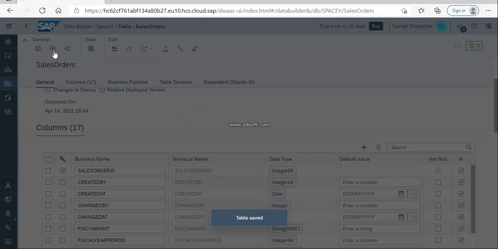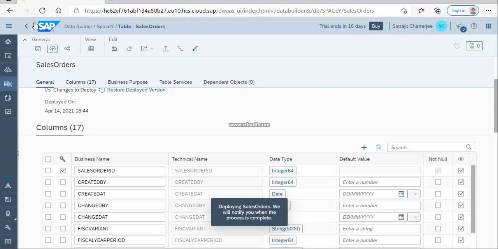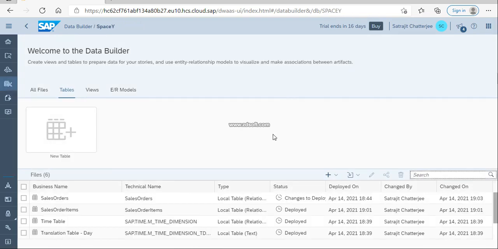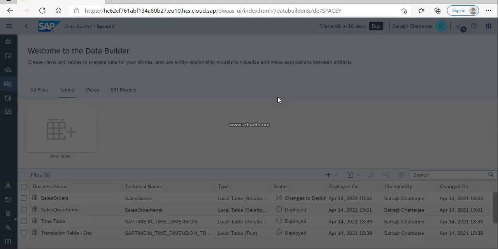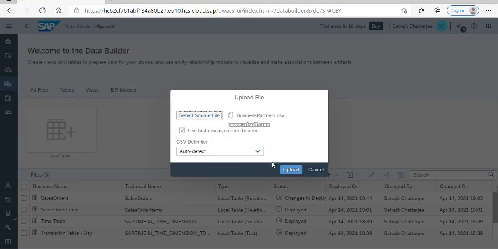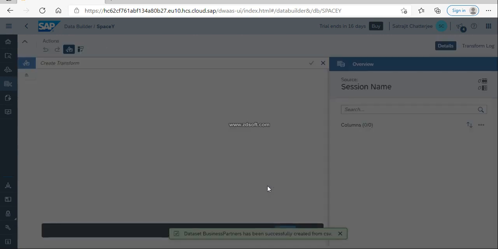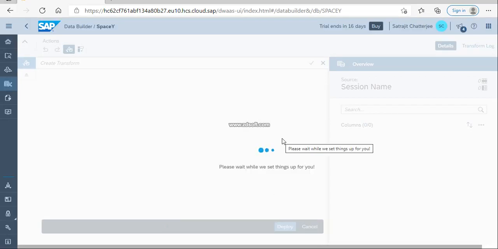Okay, the same way I'm going to upload some more files. So again I'm going to Data Builder, going to tables, I'm going to import from files, choosing CSV. I'm doing this very quickly, so hope you can follow. Now I'm selecting the business partners file and auto detect. I'm clicking on upload.